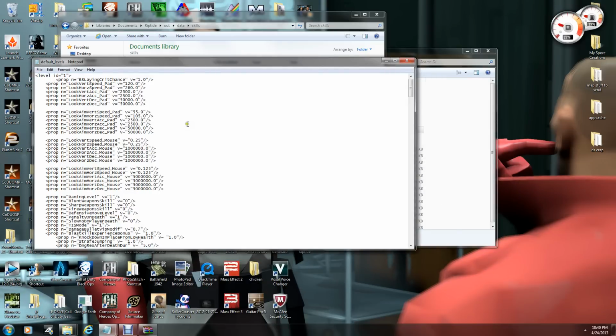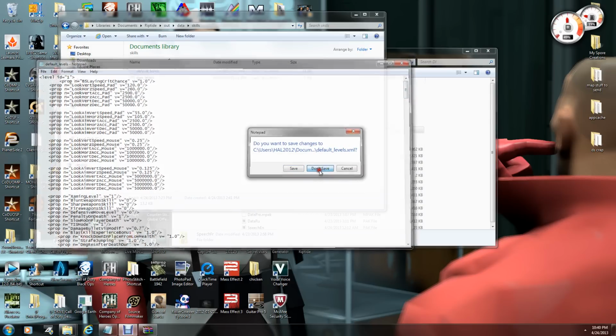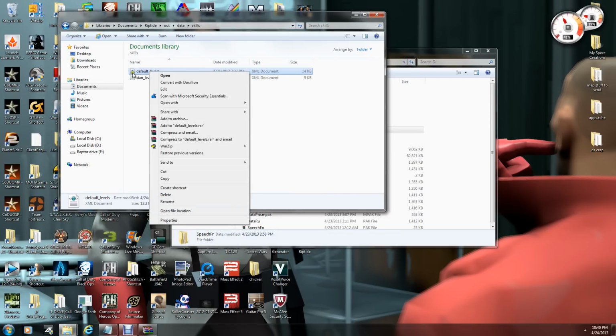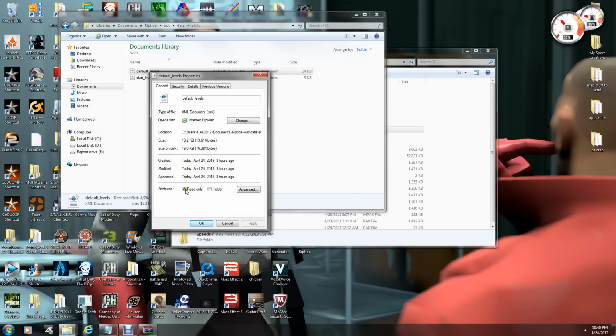Okay, so once you have that number put in there and you're all happy with it, just make sure you save the file, which I already did. Hit escape, not save, and so on. Now, on your default levels, there's a lot of stuff that the game might mess up, so what I like to do is go to Properties and make sure that Read Only is checked. This means that the game can't modify the files.